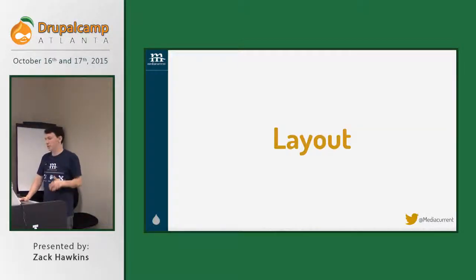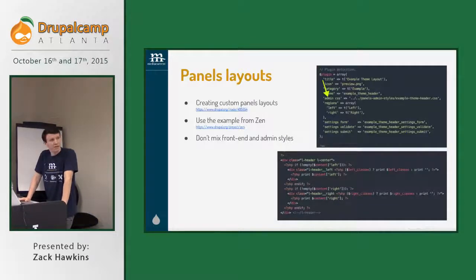All right, so layouts. We use panels. If you didn't, I guess it would all be TPL files anyway. But we love panels. Panels is awesome. So this is a plugin definition for panels. At the top, I've got the actual definition, and there I'm defining my regions, like left and right region. You can barely see it. I've got some other stuff that doesn't really matter.